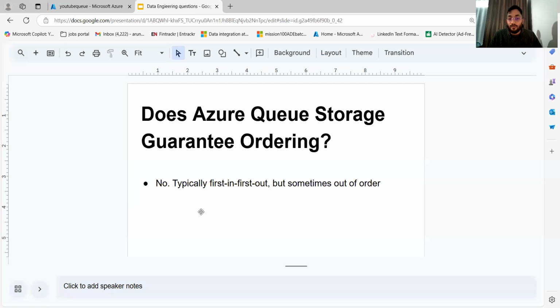And there's one more thing. Does Azure Queue Storage guarantee ordering? That can be a cross question. The answer to that is no. It is typically first in, first out, but there is no guarantee that messages won't be out of order. They can be out of order, though very few times. So that's it for this video.